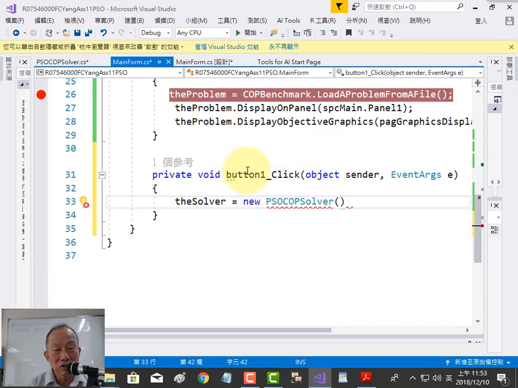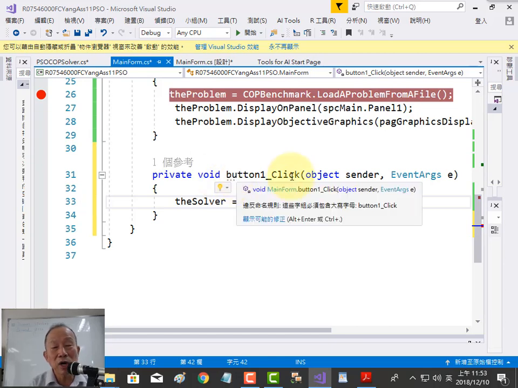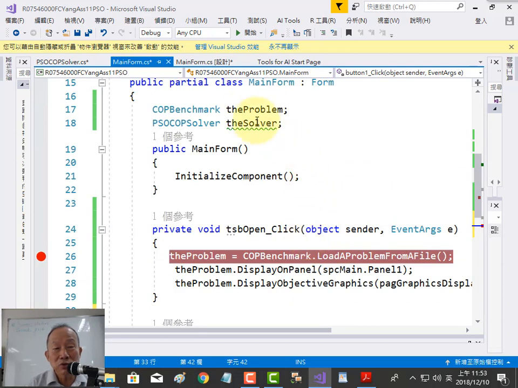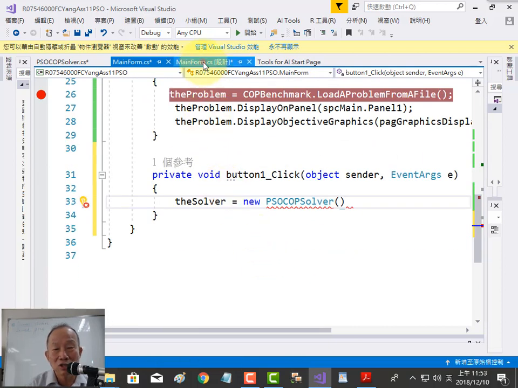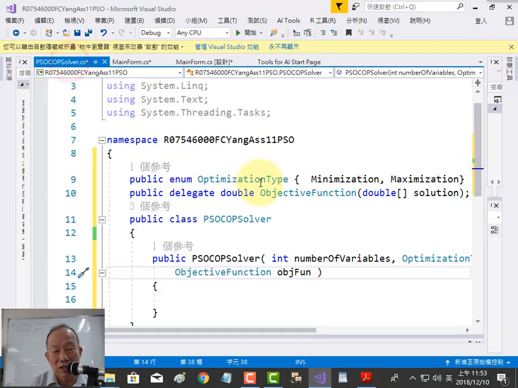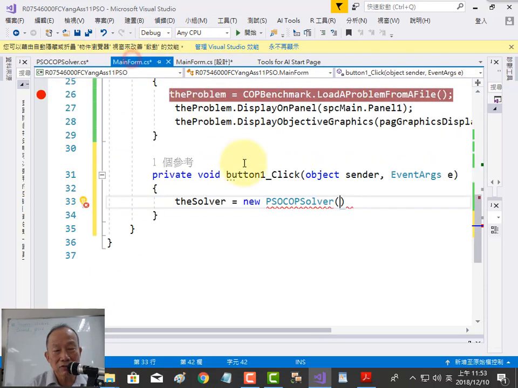Okay, so you need to make it fool-proof. The button initially should not be clickable. It should be disabled, right? Because we need to construct the problem first, and then we construct the solver. So you need to make this button disabled. You need to pay attention to this kind of fool-proof mechanism, right?